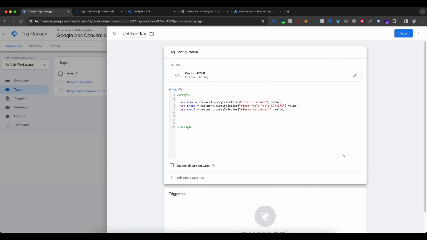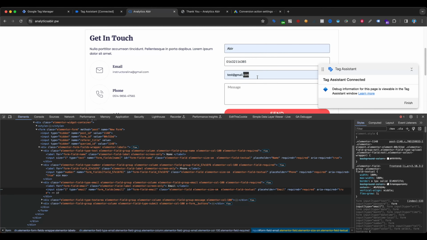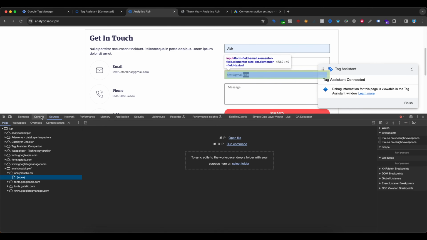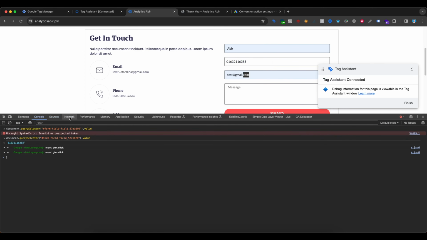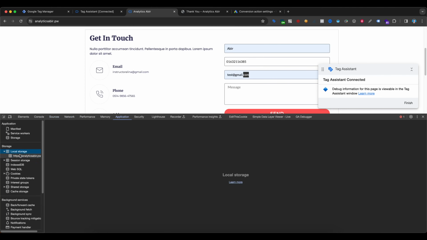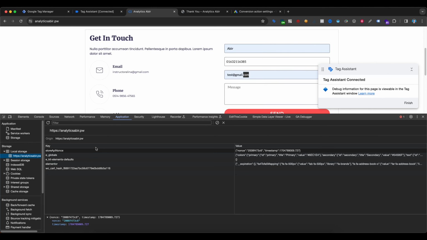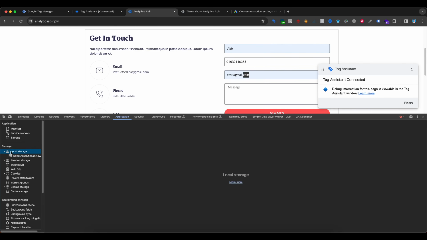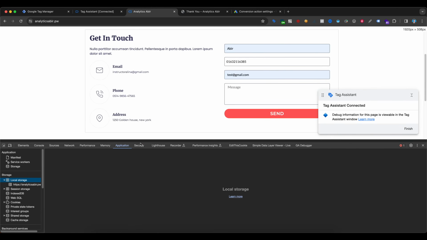Now we have to push these form fields to our local storage. If I go to the form option and inspect the form, go to the console or application and select local storage, you can see no value is showing. Let's see what happens after I push the form fields on my website using Google Tag Manager.